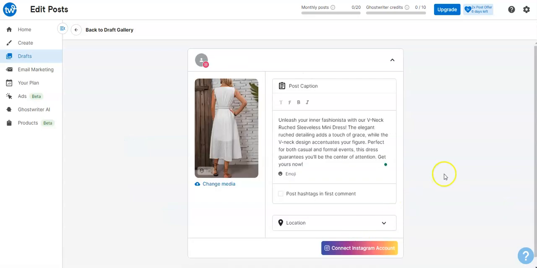Okay. Now, post caption. See, and it wrote it according to Instagram. Unleash your inner fashionista with her V-neck ruched sleeveless mini dress. The elegant ruched detailing adds a touch of grace, while the V-neck design accentuates your figure, perfect for both casual and formal events. This dress guarantees you'll be the center of attention. Get yours now. So it has a call to action at the end, so I like the way it wrote, and it's different than the other one.